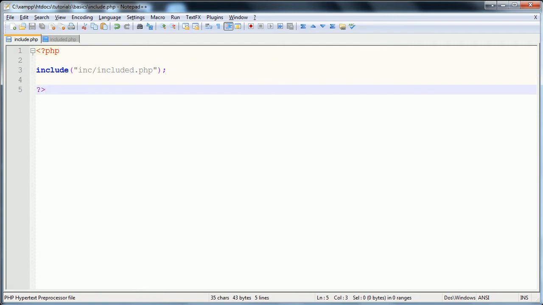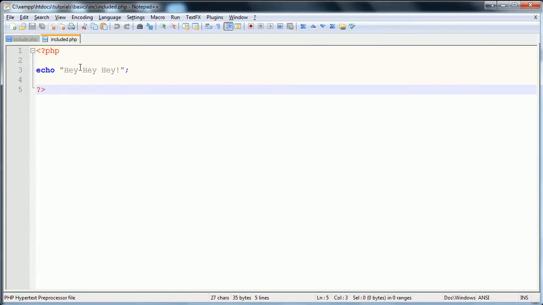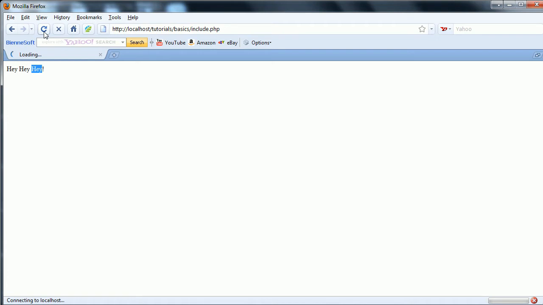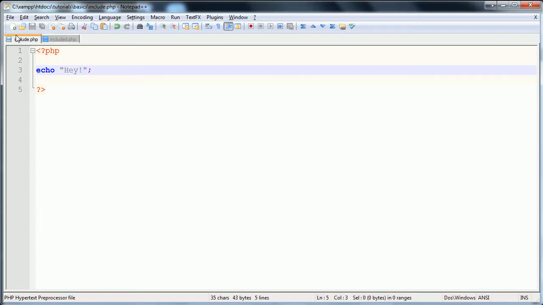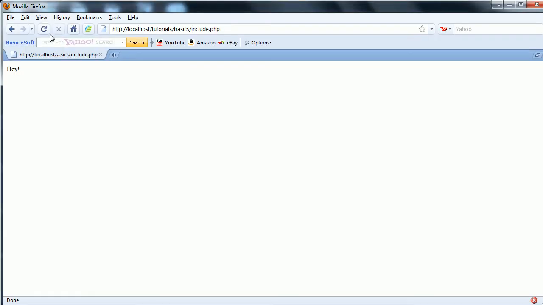So this is going to include in this file the included.php file in the inc folder. So if I go back to here and I refresh this, you can see that we get hey hey hey output, which is because I'm echoing hey hey hey. If I change in here and I just echo hey and we refresh, we just get hey output. Now include, you can use brackets. You also do not require these parentheses. This works in the exact same way, so I'll just refresh the page to show you, but we still just get hey.